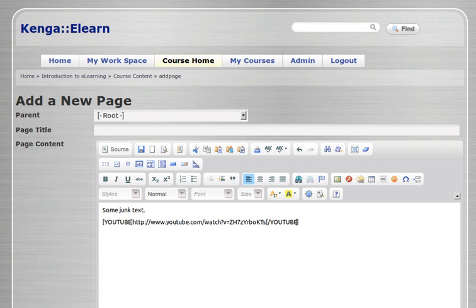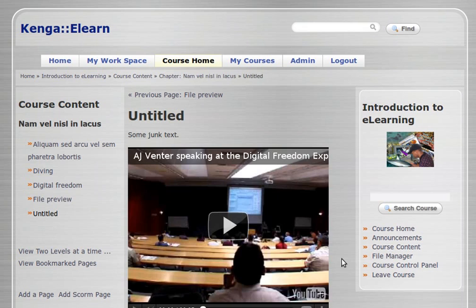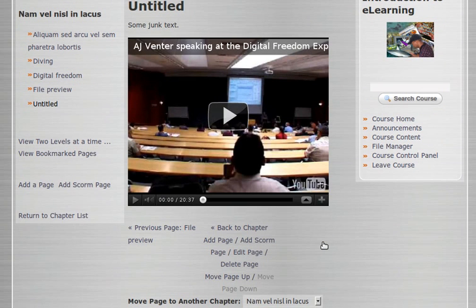I prefer to use the YouTube filter for the simple reason that YouTube is a bit unreliable when it comes to OEmbed, and so you could do this with the Quick Embed filter as well, but it doesn't always work right, and sometimes the size of it comes out a little bit weird, whereas the YouTube tag always produces a video that will fit within the space, the allocated space available. So we save that. And there's the video embedded in our page of content. So you can do this with all sorts of things.